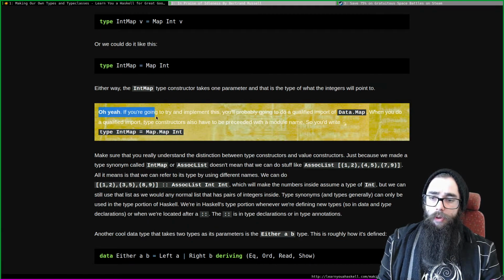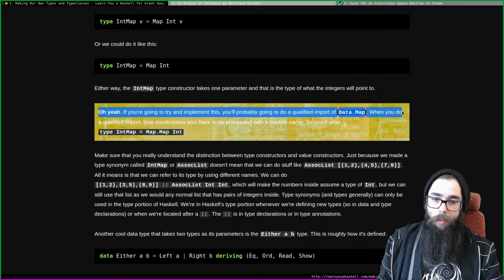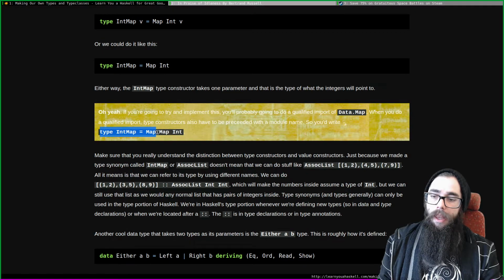Oh yeah, if you're going to try and implement this, you'll probably do a qualified import of Data.Map. When you do a qualified import, type constructors also have to be preceded with a module name. So you'd write the type as Map.IntMap. Yeah, exactly. I remember that. But we would import it not as Map.Map, but M.Map. Yeah.